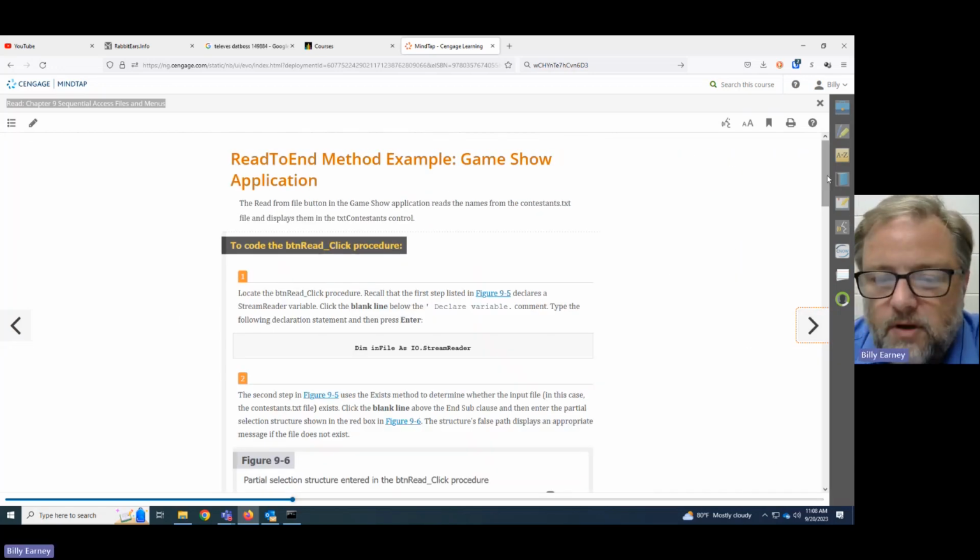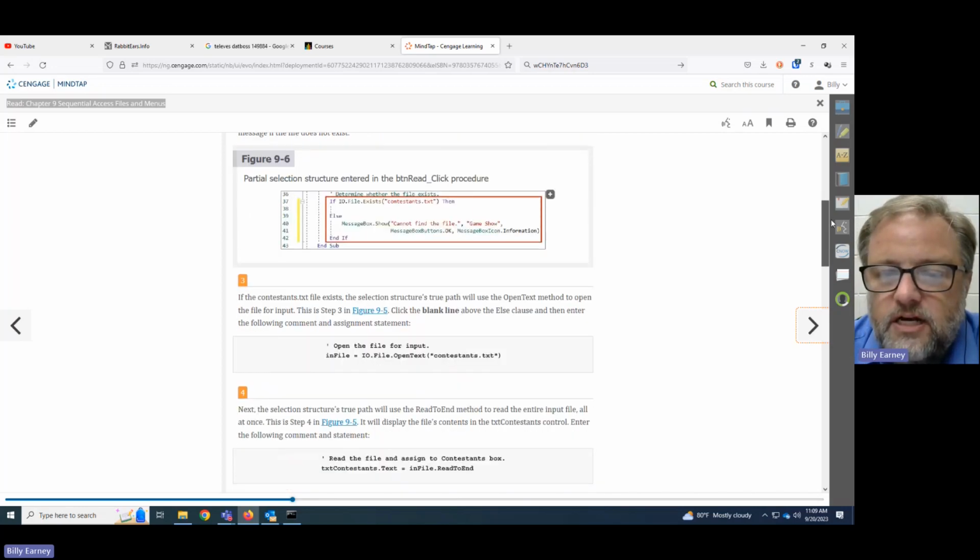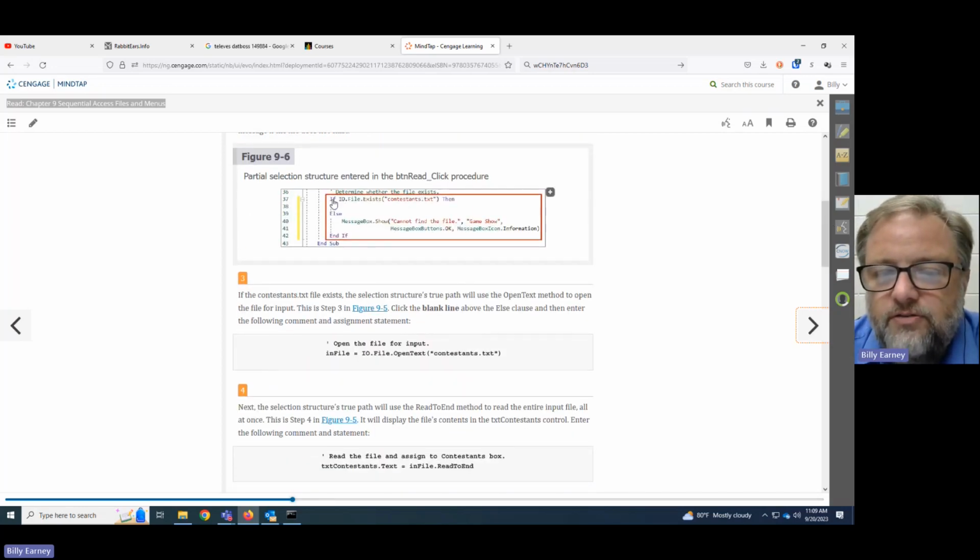And so moving on to our application, we need to create our file variable, and we say Dim inFile as IO.StreamReader. Then we need to check to see if our contestant file exists, and we do that by using an If statement. If IO.File.Exists, the name of the file. If this is true, then we will perform some kind of a task here, else we will display some kind of an error saying that we couldn't find the file. And so that would display to the screen if the file does not exist.